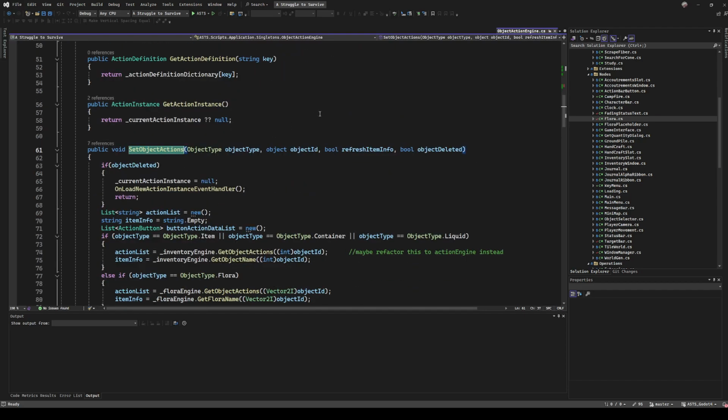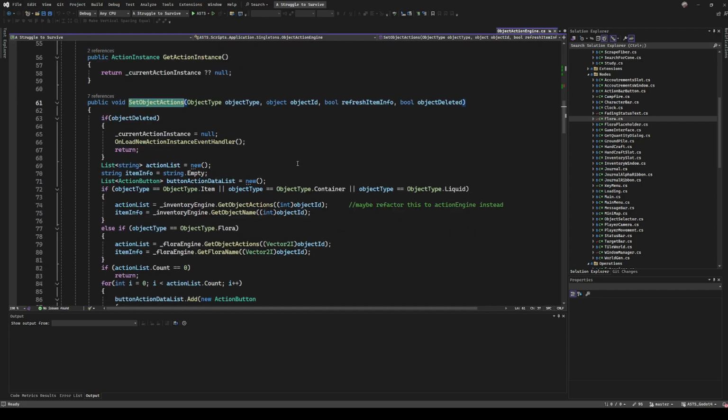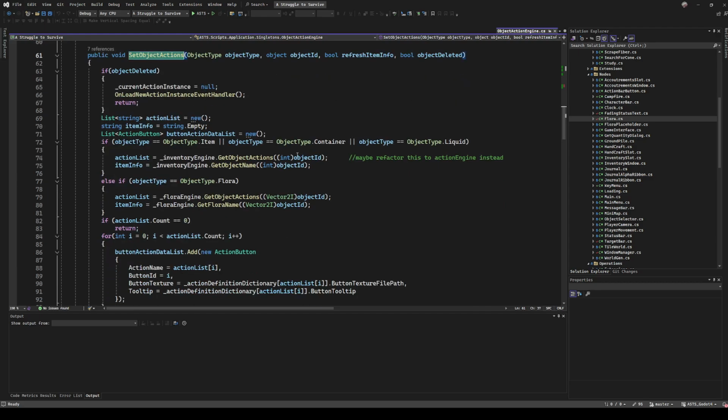All right, so here in the object action engine, we have this method called set object actions. We bring in the type, the object ID, which is the ID of the object that was clicked on, and some other properties, or other information that we're passing into this method to process this action. And if the object is deleted, I'll show you why an object would be deleted when the object is clicked on. But for now, we have a little if statement here to take care of that.